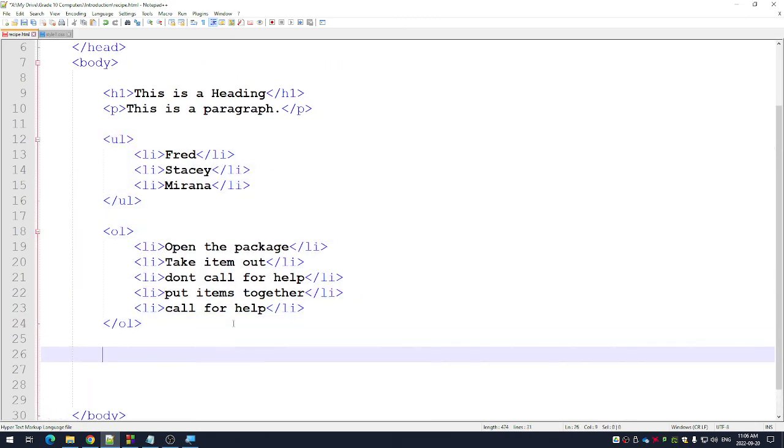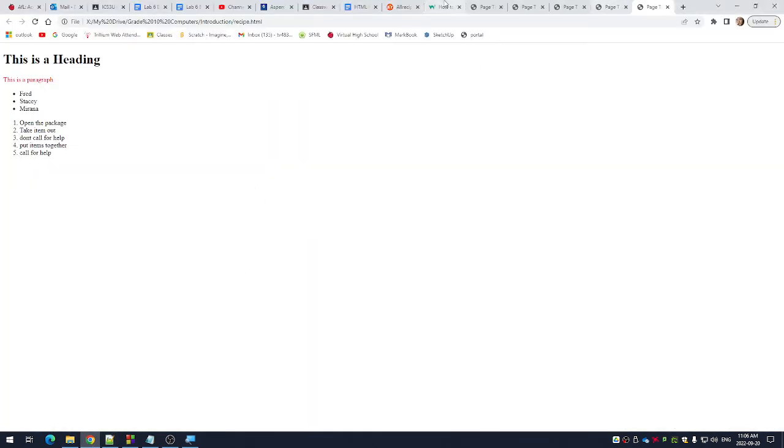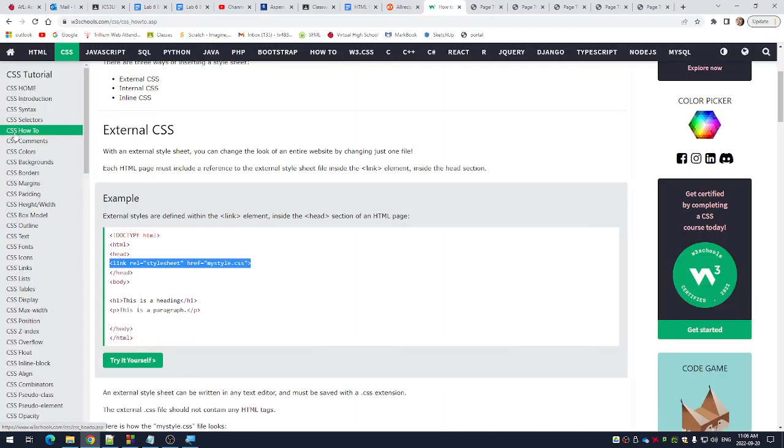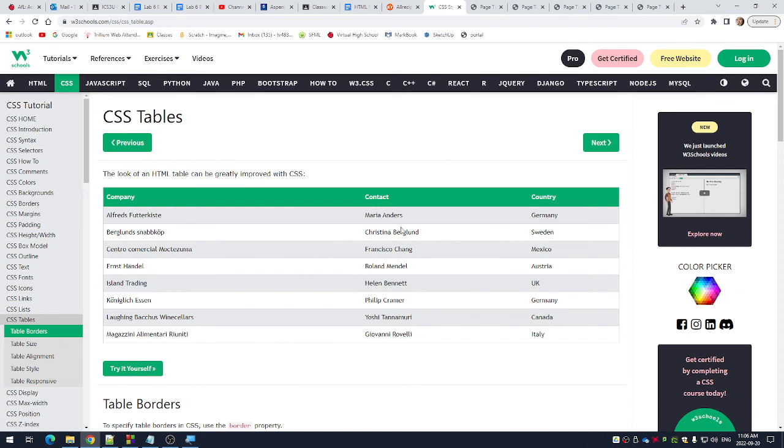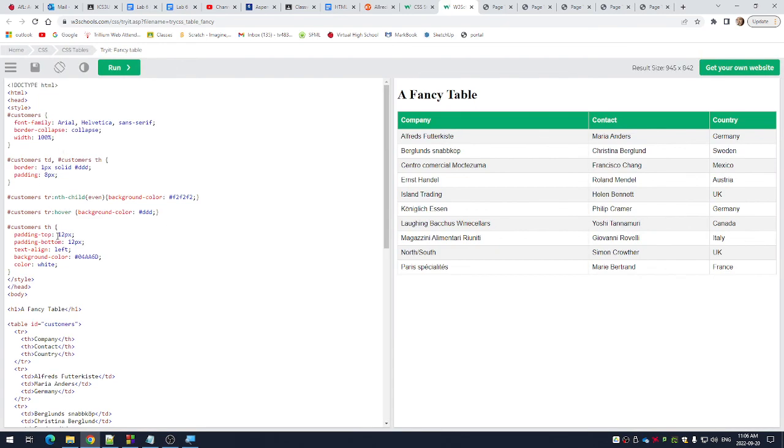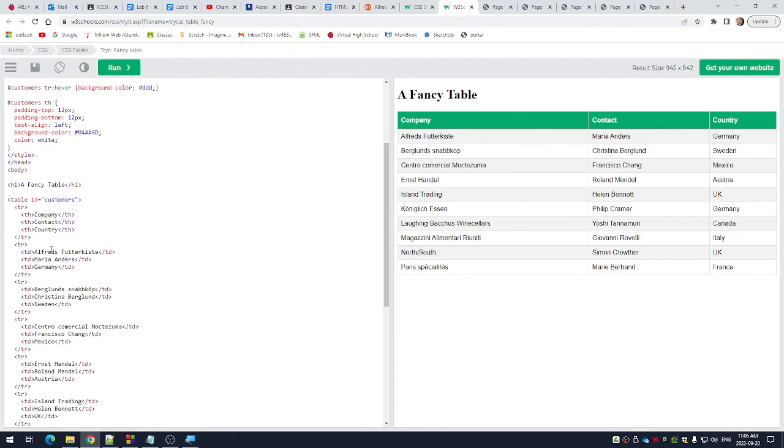If you want to learn how to do a table, it's not that hard. It is the table tag. And you can also do CSS on tables and make stuff look really cool. If you go to CSS and look at tables, you can see this table here. You could copy this table, actually. You could look at this code. If you go try it yourself, I could copy this whole code in my website, and it would look really nice.